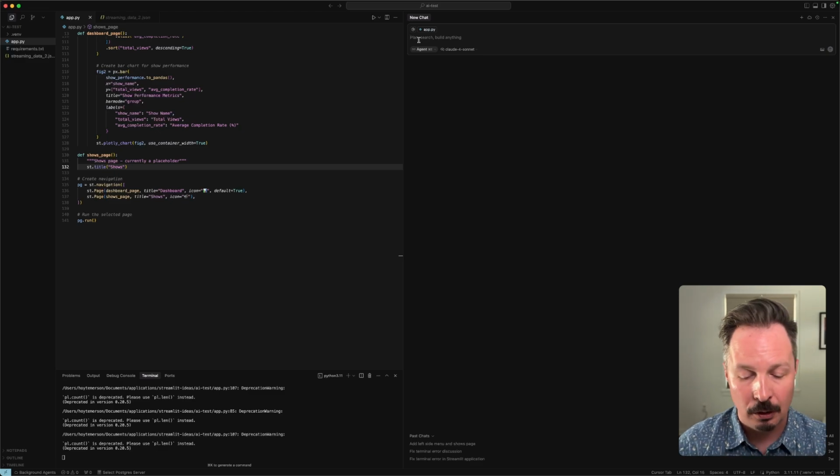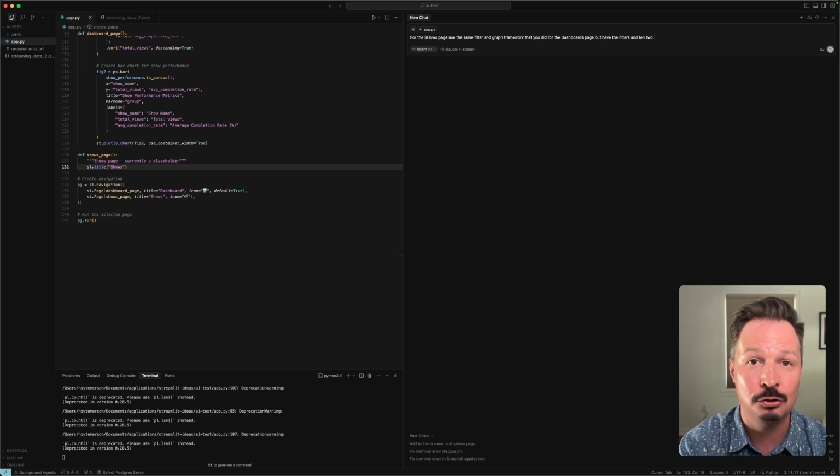So what do I want in the shows? I want to show you how it's really convenient to use templates and to build more pages. So, for the shows page, use the same filter and graph framework that you did for the dashboards page, but have the filters and the two graphs be specific to show data only.